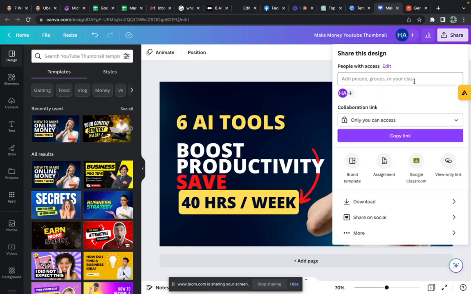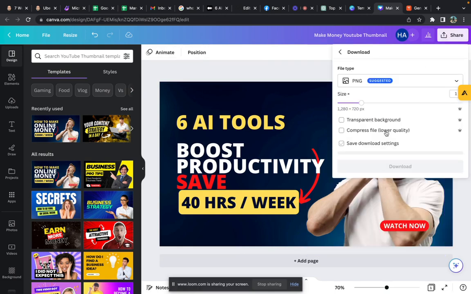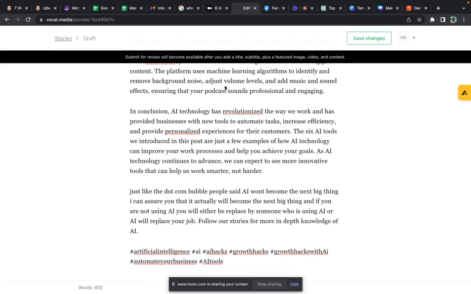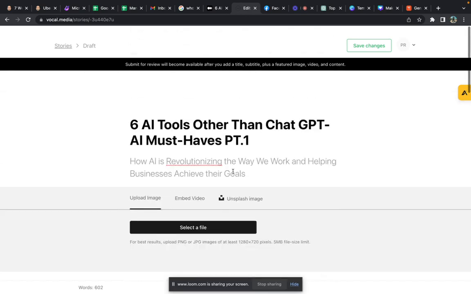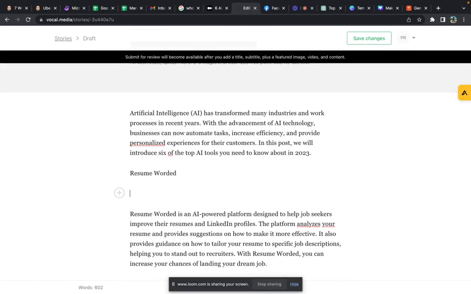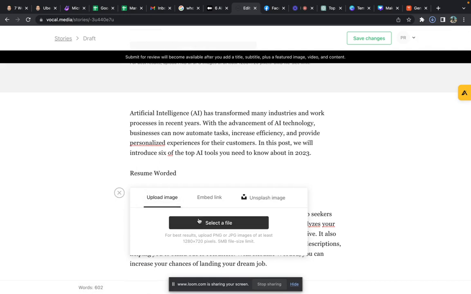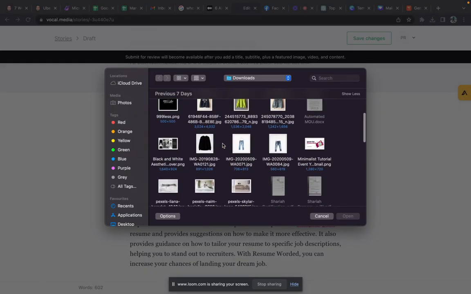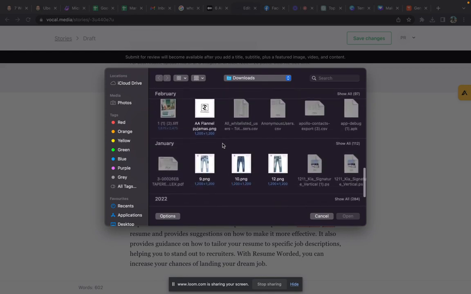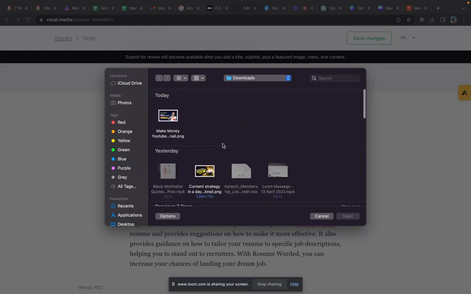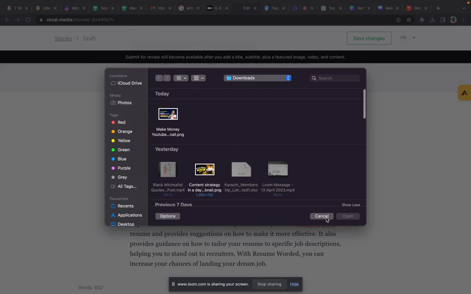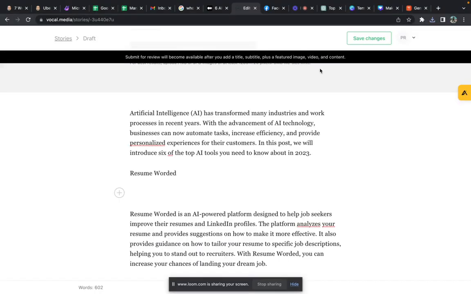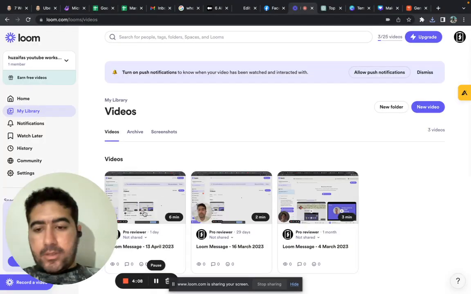I just download this PNG. So we also have to put all of these images. So I'm gonna put these images and then we can come back and post this.